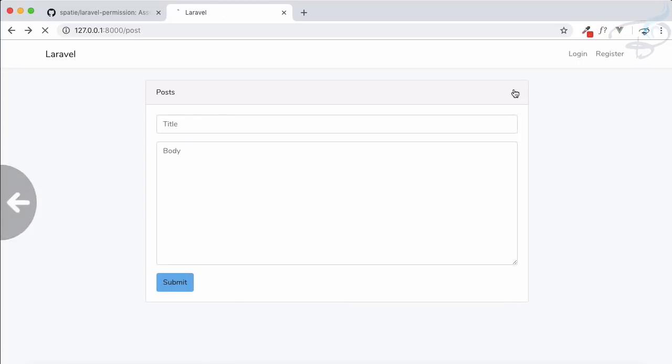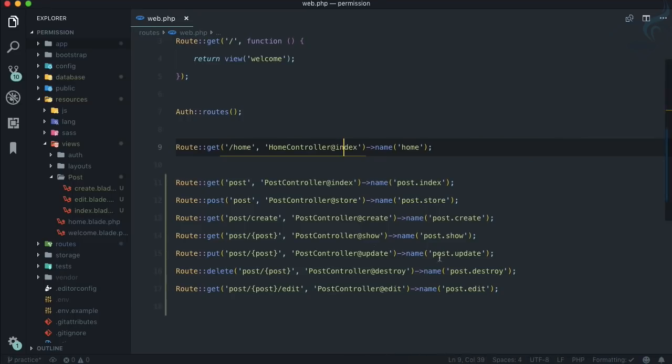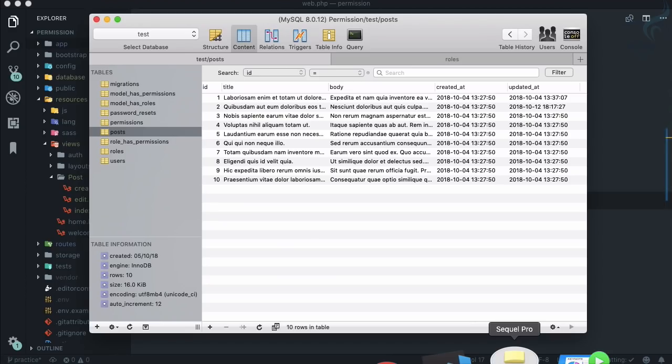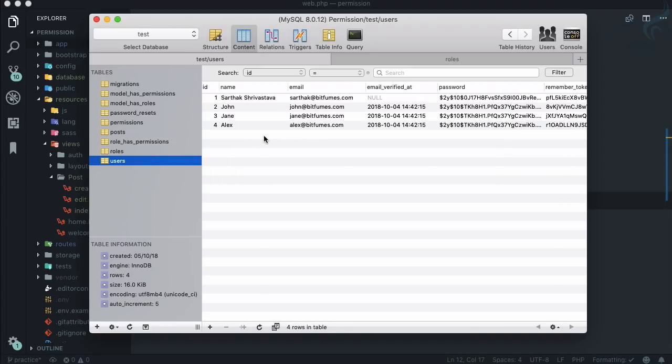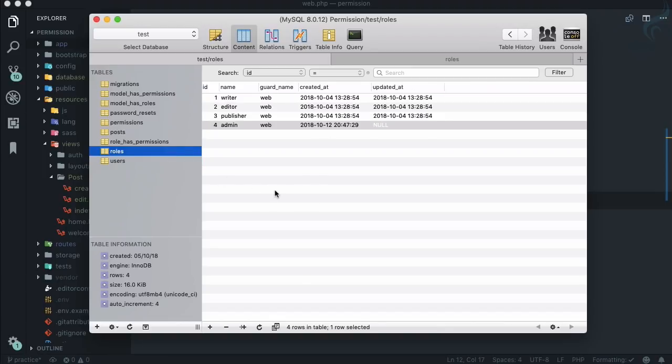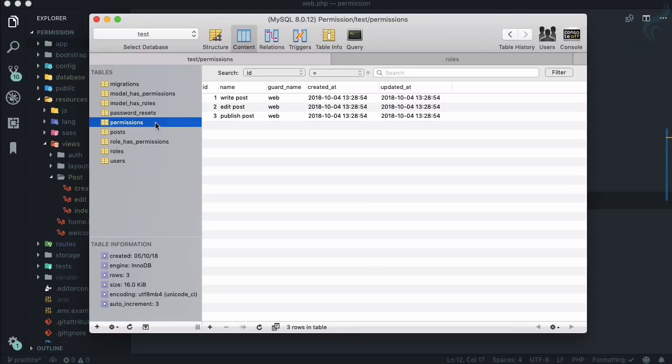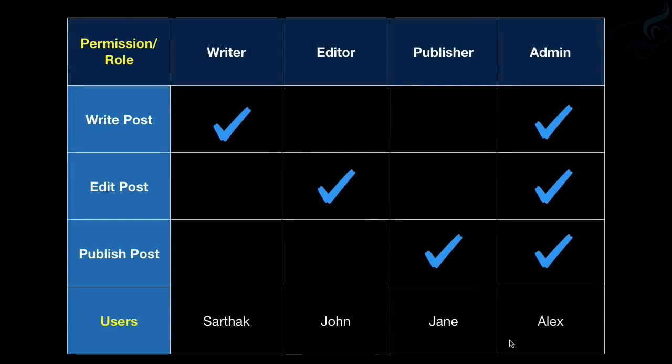Similarly, we have a simple CRUD operation in VS Code. If I look, you can see all these CRUD related routes. It's just CRUD related routes, nothing new here. And again, to save time, I have 4 different users: Sarthak, John, Jean and Alex, and each one has the name @bitfumes.com as the email. Simple. Again, I have created 4 different roles. And I have permissions also: write post, edit post. So how these things are connected, let me show you by having this presentation.